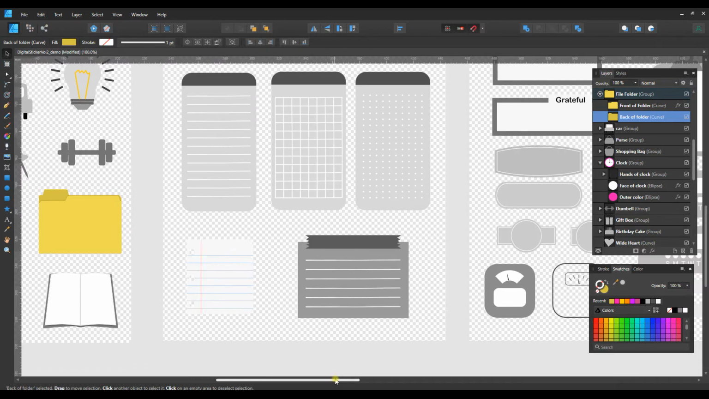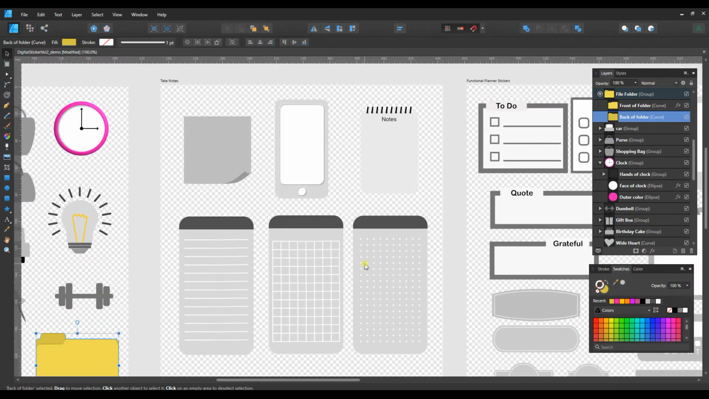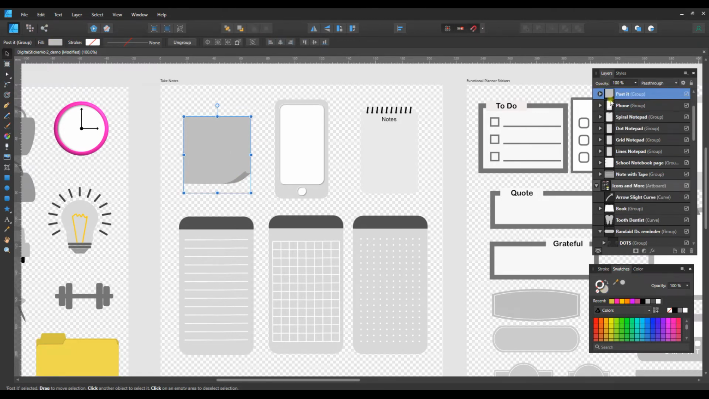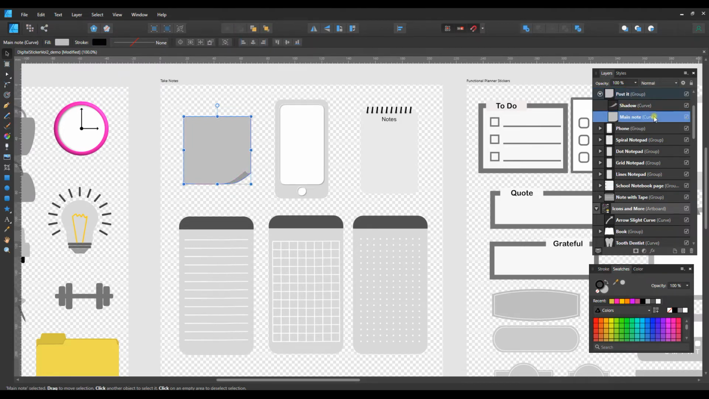So moving on to the next one, again, the phone has some effects on it. You can see it makes it look like it's almost got a plastic case on it. This is a little fold with a shadow on it. So we'll click on it so that it will highlight in the layers here. And I have made those a separate shape so that you can, again, color it differently. So you could color your main note. We can make it like an orange sticky note.